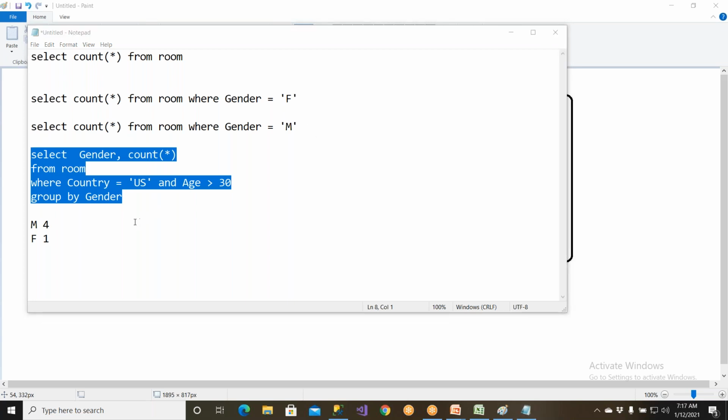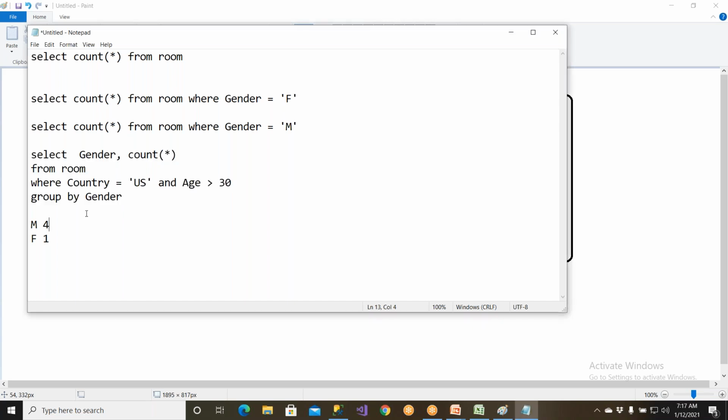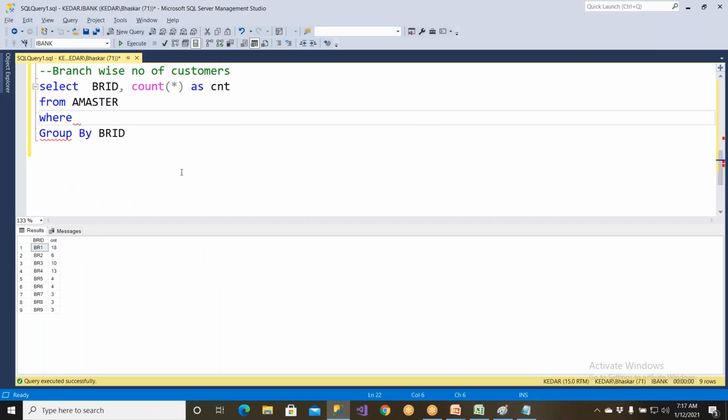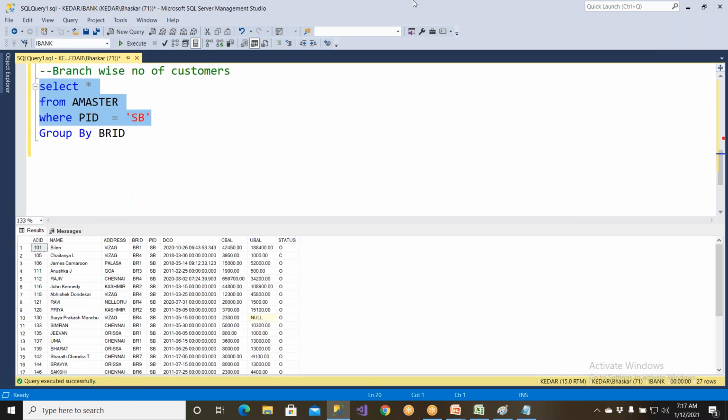When you have a where clause and a group by clause together, you have to understand it like this. Let me say I wanted to know only product equals SB. SB means savings bank. It will go to the table and eliminate the other products. Let me put star here and execute this query. It will give you only SB products from different branches.